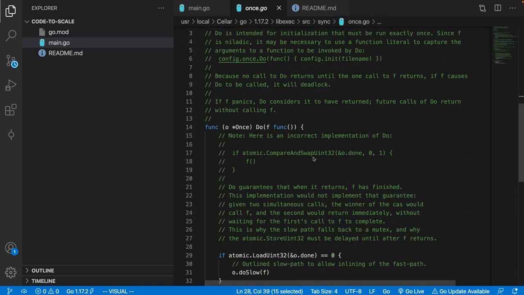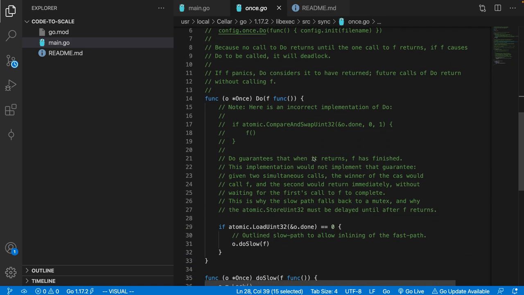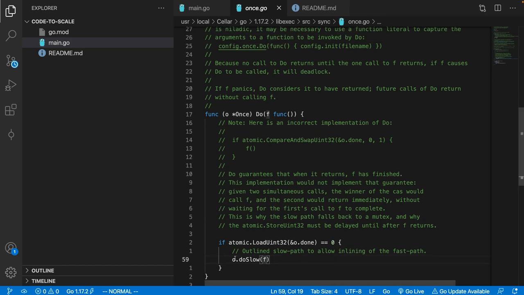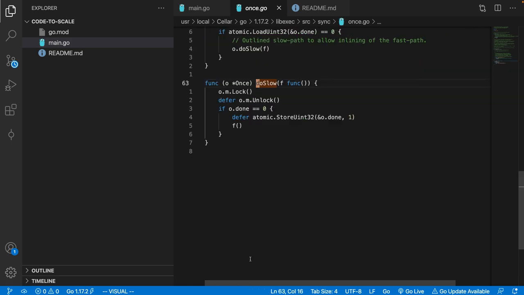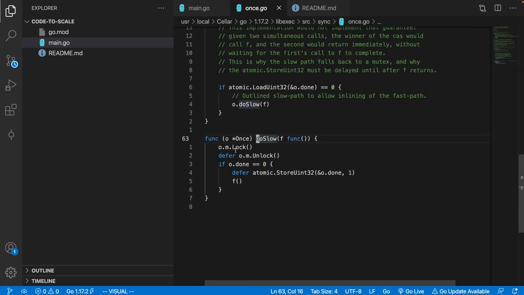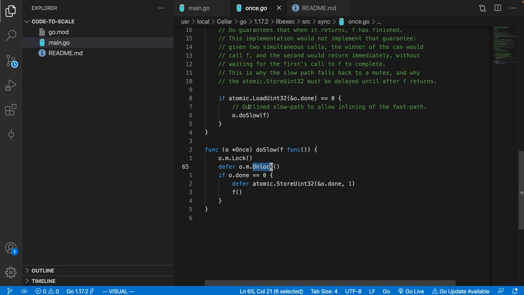So let's see, is it thread safe or not? I don't see any thread safety here. I don't see any locks. There's something mentioned as outlined slow path to allow inlining of the fast path. I don't know what slow path and fast path is, but let's go to this doSlow method. Oh, and what do you have here? You have your locks. So this is what's beautiful about Go, right? It's an abstraction, but eventually you'll find what you're looking for.